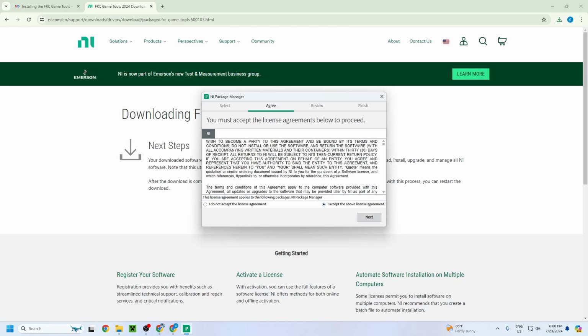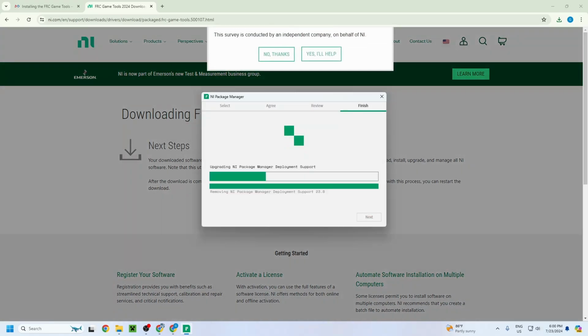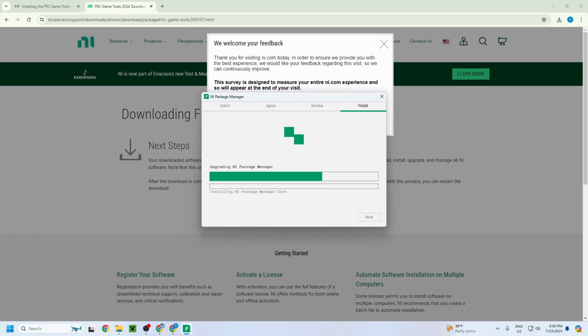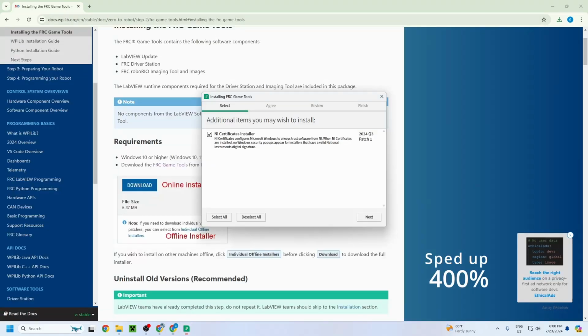Here, you have to accept the license agreement. Next, go through all the steps that it needs. You can ignore the website. Next up, you're going to have to reopen it right here. You want the certificates installer, it's necessary.